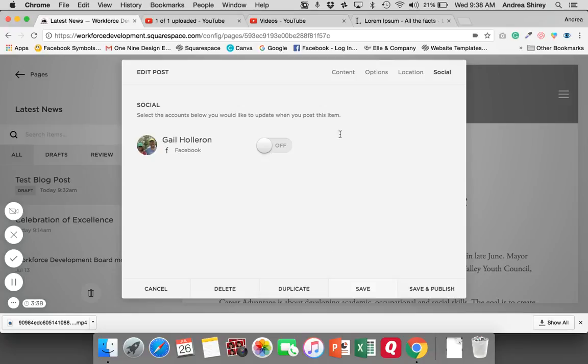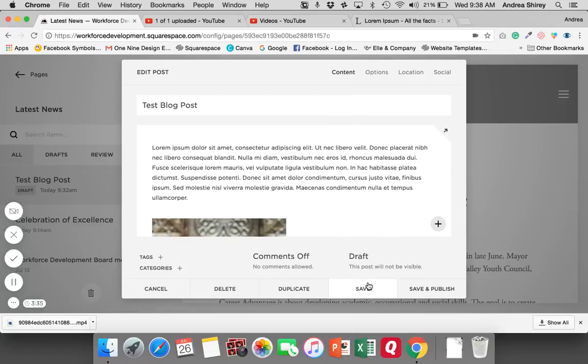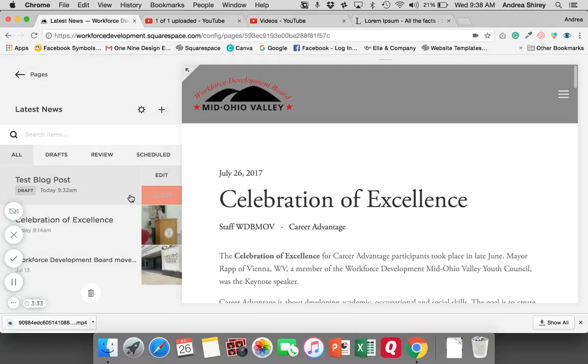So again, that is how you post a new blog post, and we're just going to hit save. And as you can see, it's saved in here, but it's saved only as a draft, so it will not post. That's it to posting a blog.